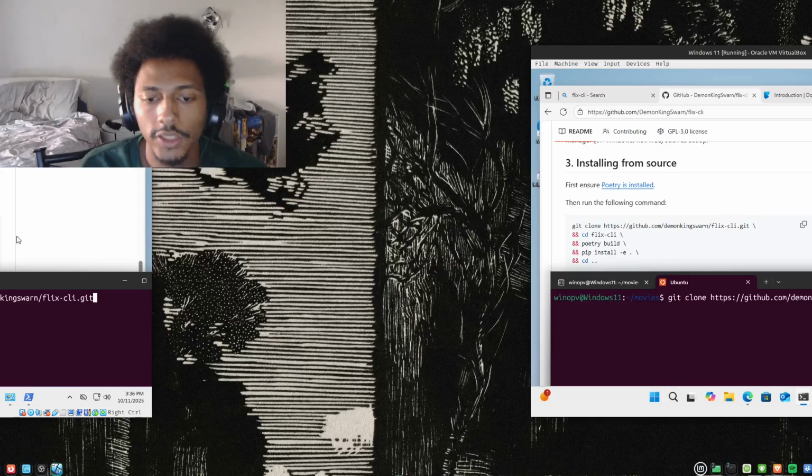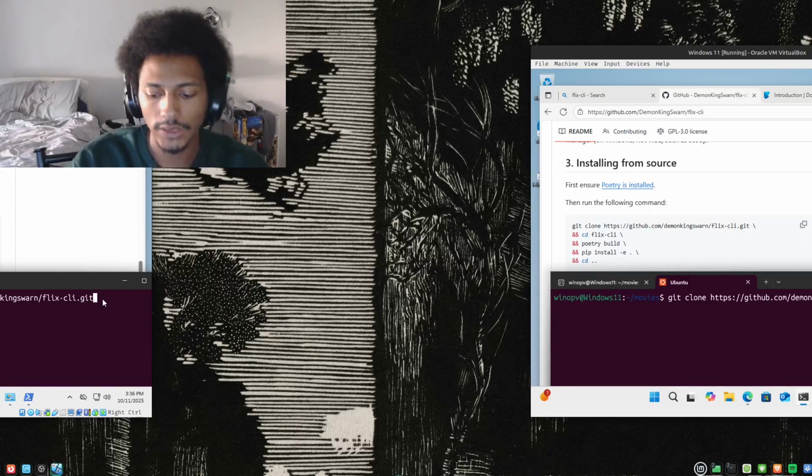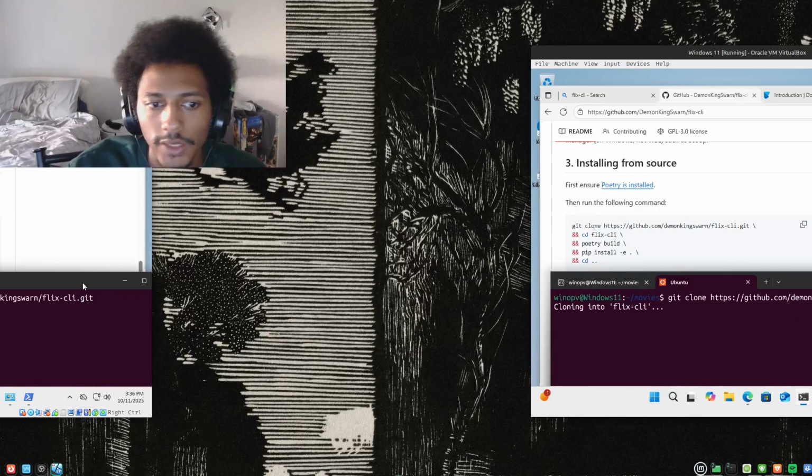All right, next you're gonna want to run this command right here to clone the repo. Git. All right, that should start cloning it.